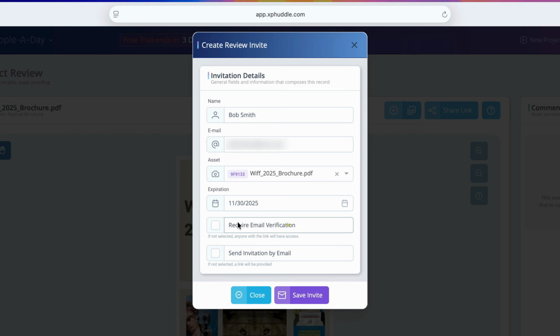After that, we have 2 options. Require email verification. If this is checked, the recipient will need to verify their email. If this is not checked, then anyone with the invite link will have access. I'm not going to bother checking that for this overview. The next option is to send the invitation by email. For the purposes of this video, I just need the link, so I won't bother sending out an email.